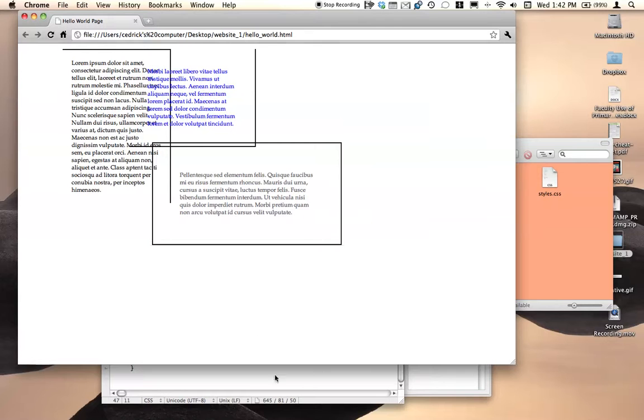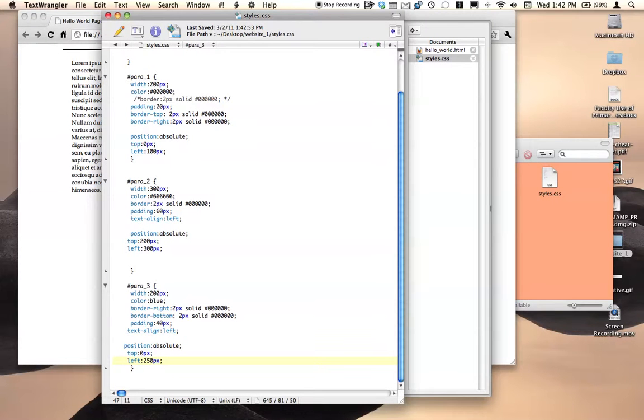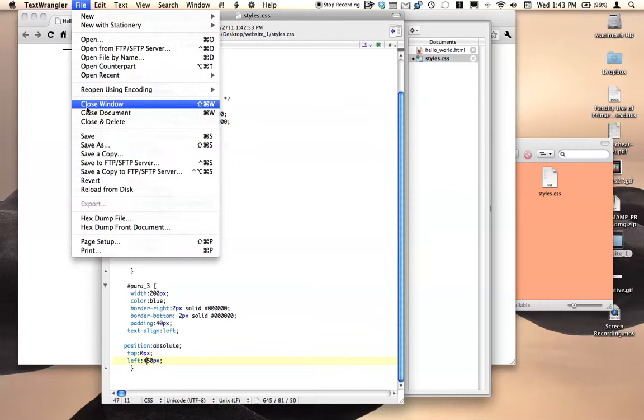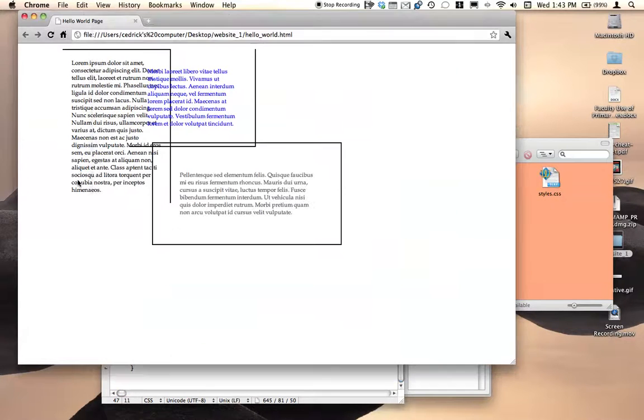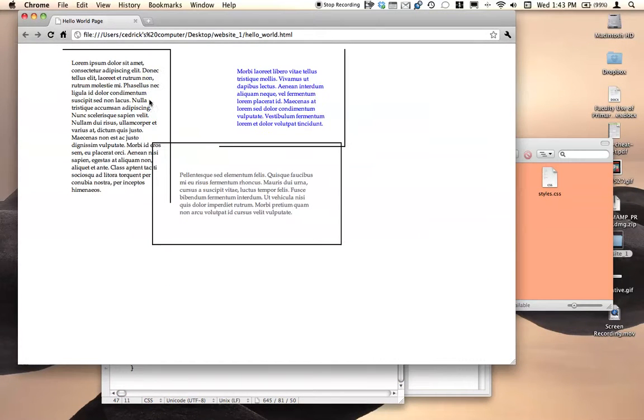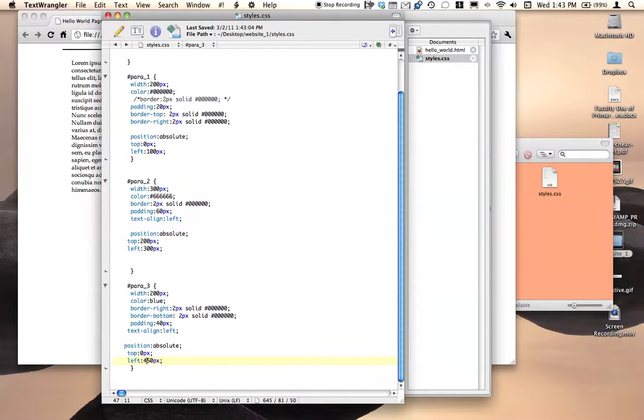Okay, there we go. That's a little bit better. Let's move it over to the left a little bit more. Let's say 450. Okay, that's closer. Let's move it back over again to 350.